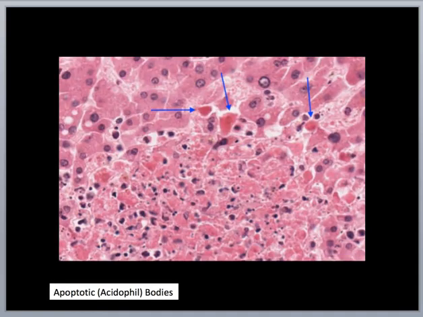At the edges of focal necrosis or lobular necrosis, you can see these dense eosinophilic or acidophilic bodies, and these are the apoptotic or acidophil bodies that are the end result of apoptosis.